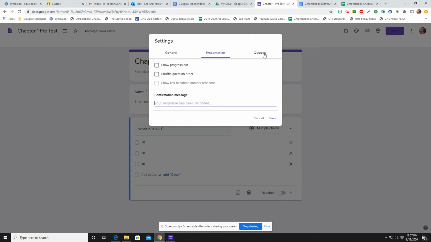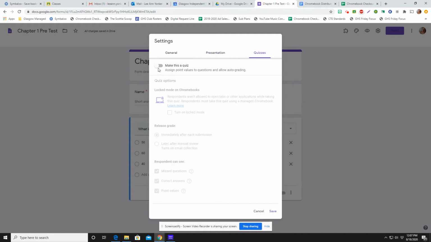But to get it to grade for you, this is where you need to go. You need to go to quizzes and turn on make this a quiz. All right. So this has made this Google form a quiz. You can also do this from Google Classroom. When you're under the classwork tab and you hit create, you can choose quiz. It's going to give you a Google form and it's going to turn this on for you.